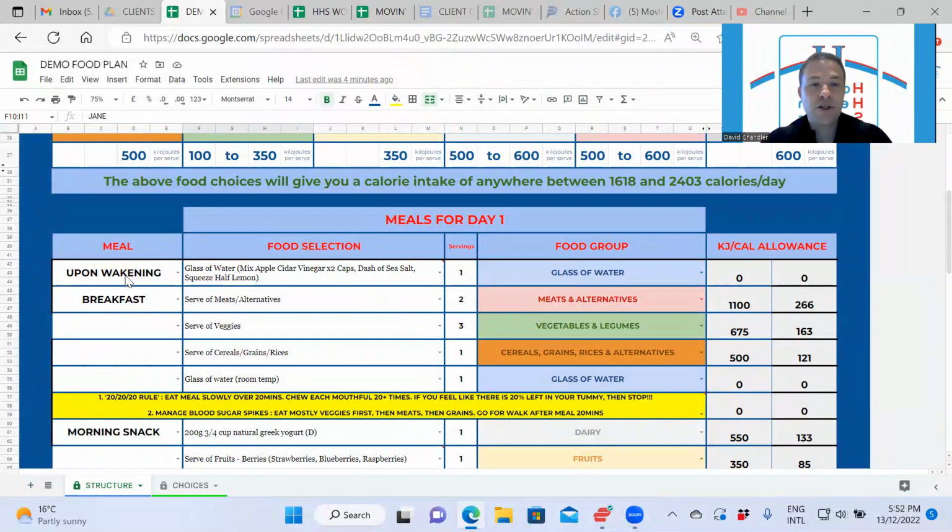Let's go through the top here. Across, we've got meals, the meals we're recommending you have through the day. The food selection, so what type of thing we want you to have, whether it's a specific thing or a general serving of something. The number of servings, and you can see there are different numbers here. The food group that's allocated to, and then a kilojoule or calorie allowance for that. That's a rough idea of how many calories we're giving you during the day.